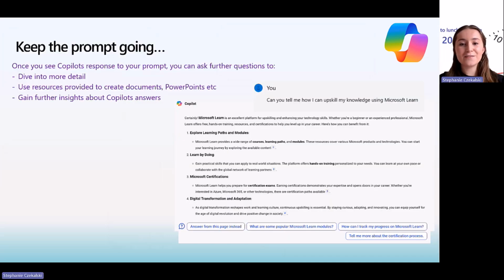So the fun doesn't have to stop there with prompting. You can keep the conversation going. To do this, you can see underneath the Copilot response, there'll be in a blue box different pre-made prompts to follow up to Copilot's answer, and you can select those or you can create them yourself. And this just allows you to dive into more detail.